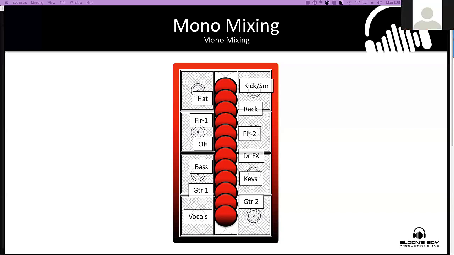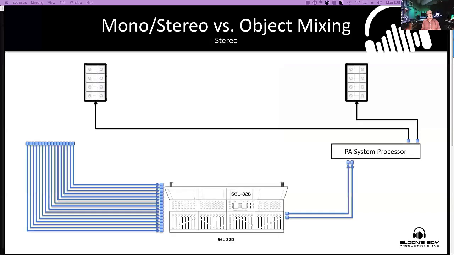All right, so let's carry on here. We'll get to stereo. Obviously, stereo is a similar deal, right? We're going to take a whole bunch of sources and we're going to bus them down to two-channel stereo out to a processor, two speaker systems in play.